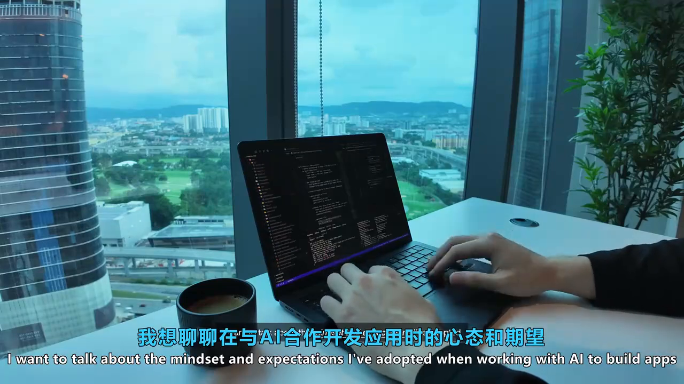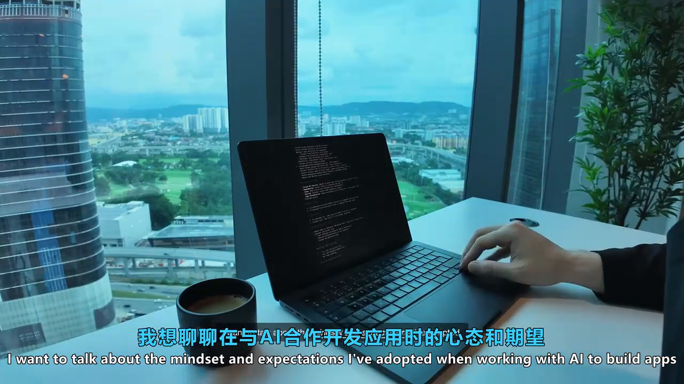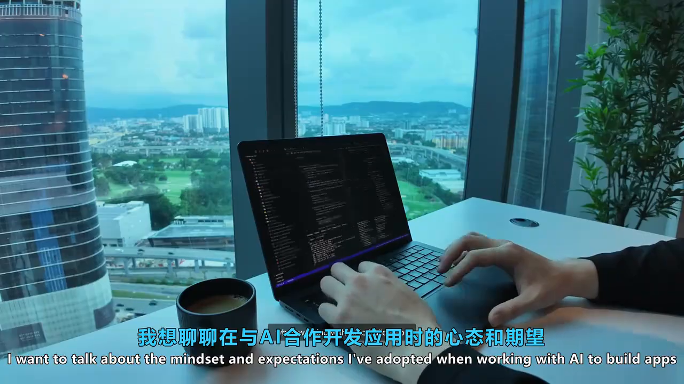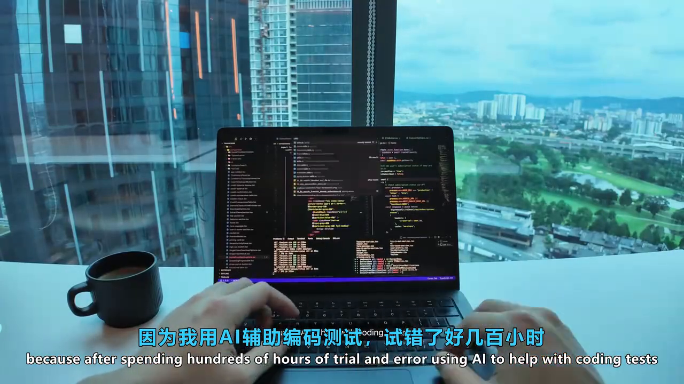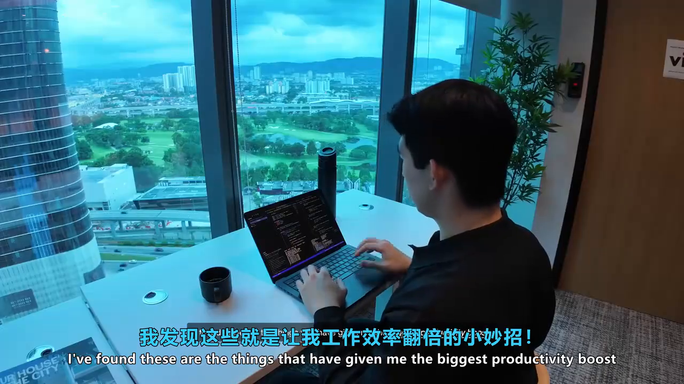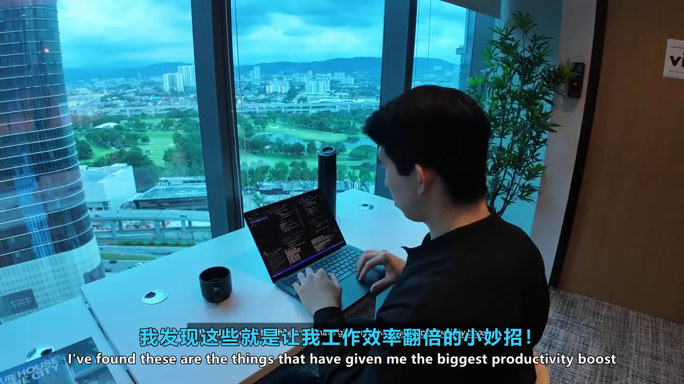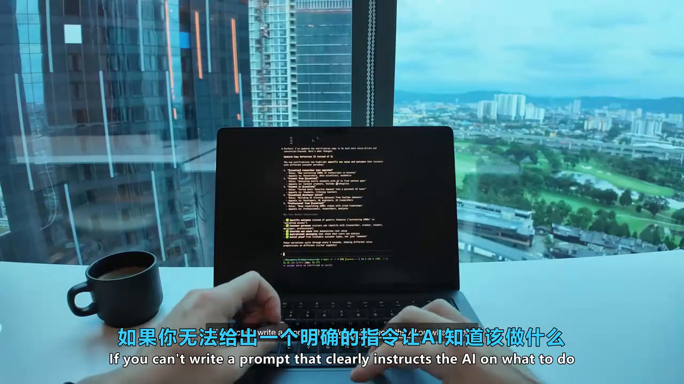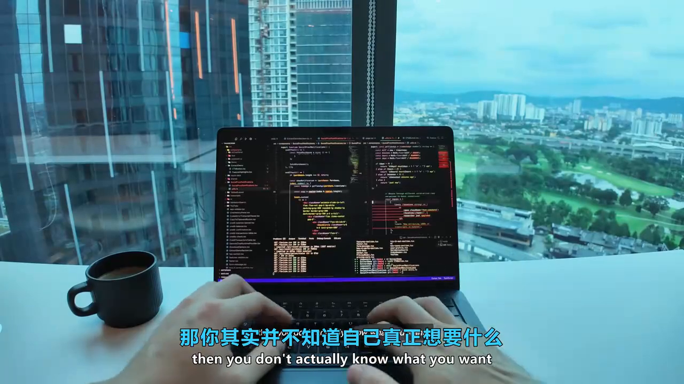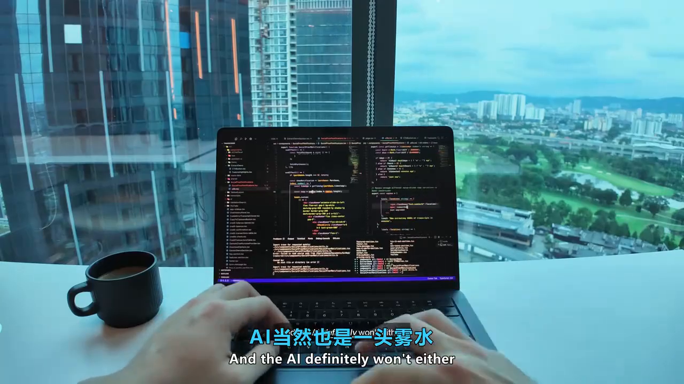I want to talk about the mindset and expectations I've adopted when working with AI to build apps. Because after spending hundreds of hours of trial and error using AI to help with coding tasks, I found these are the things that have given me the biggest productivity boost. Garbage in equals garbage out. If you can't write a prompt that clearly instructs the AI on what to do, then you don't actually know what you want. And the AI definitely won't either.